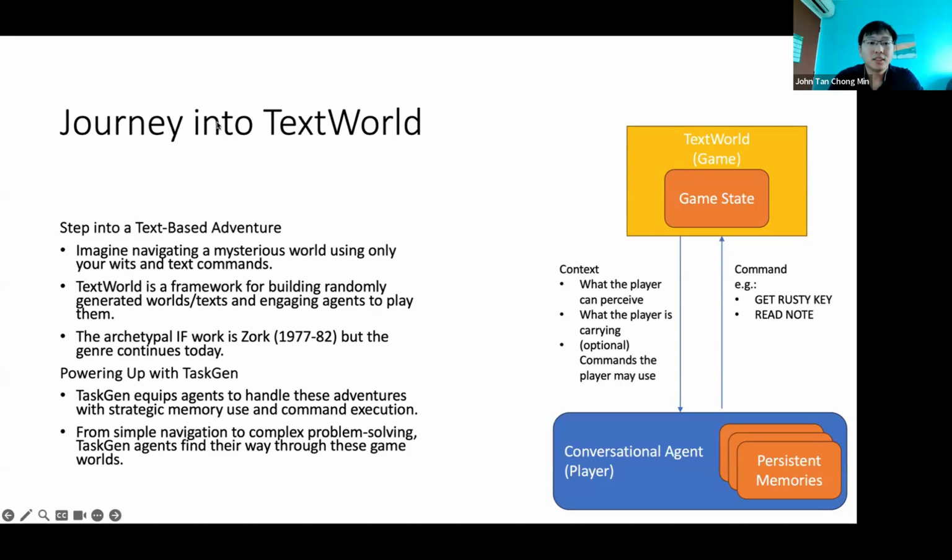I also want to emphasize the latency part. While it might be slow right now, the idea of testing TaskGen on this TextWorld, in fact, I want to host an escape room competition to use TaskGen to solve as well.